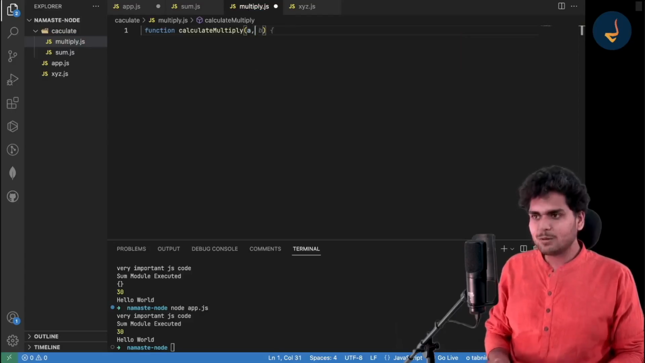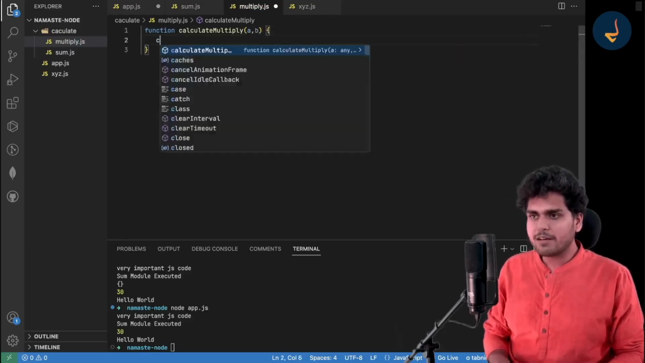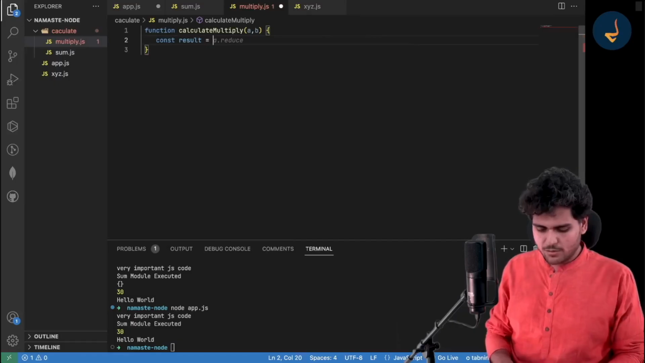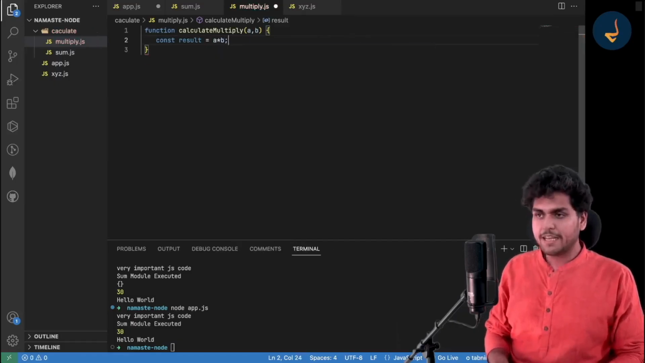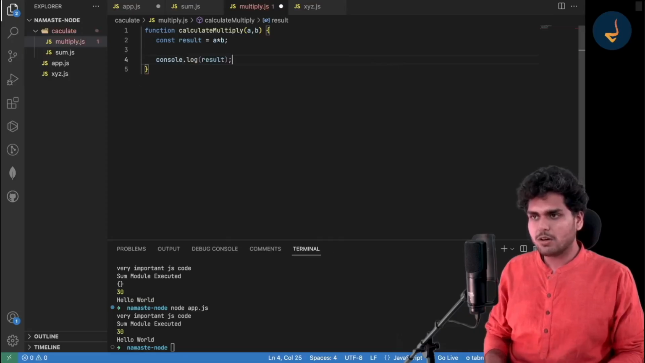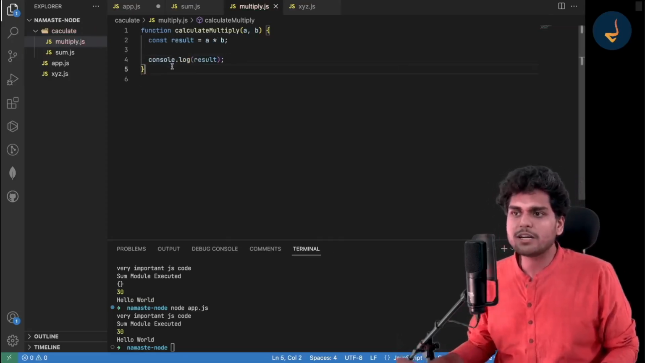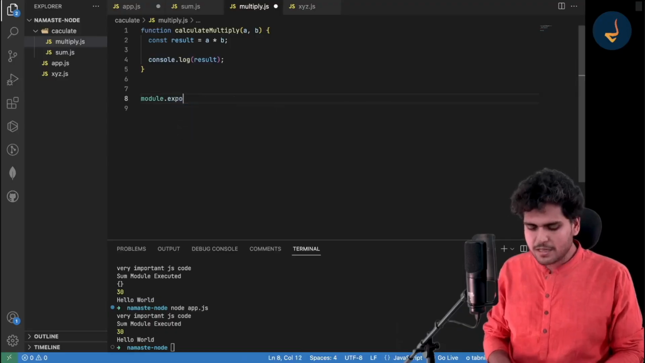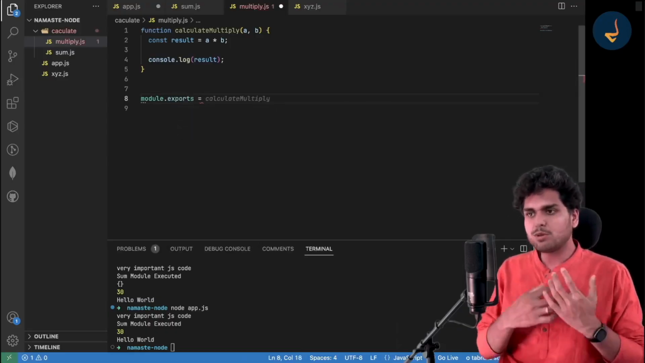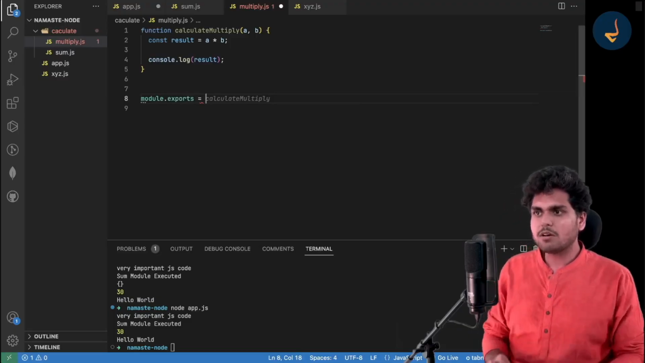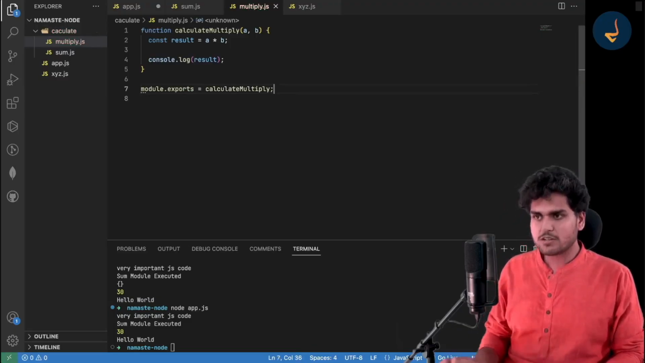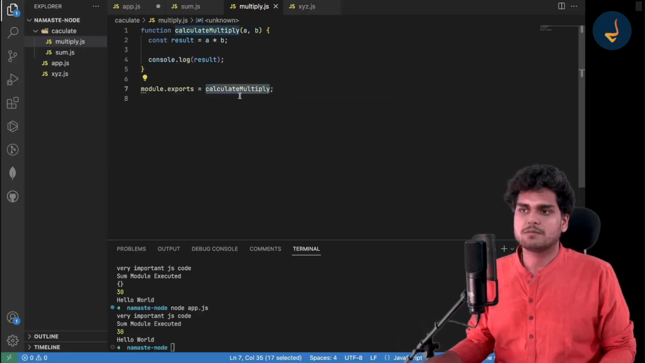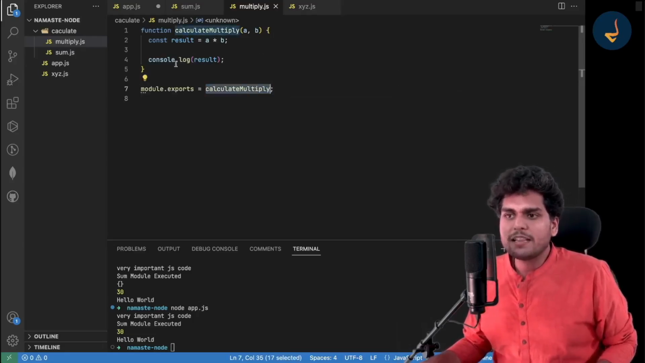Okay, and then there are two numbers, and what I will do is const result is equals to a into b, and then I will just do a console.log of result. Got it? We have got this calculateMultiply. Now what I will do, I will do a module.exports. Always remember this pattern. Whenever you are doing this, you will have to do a module.exports, right? Module.exports, calculateMultiply from this function. Okay, now we have done this.